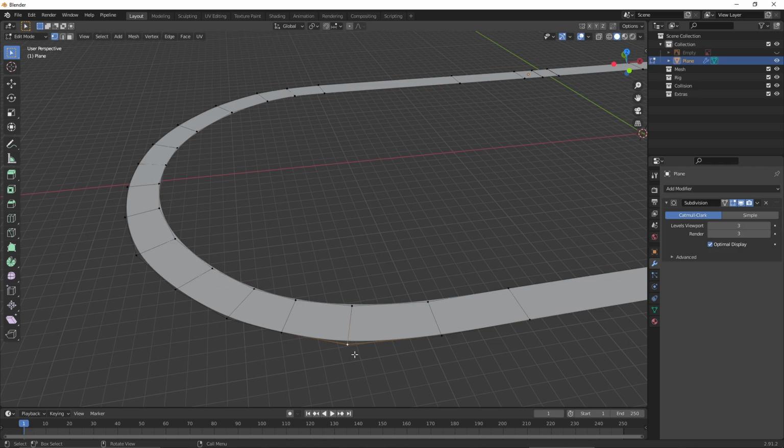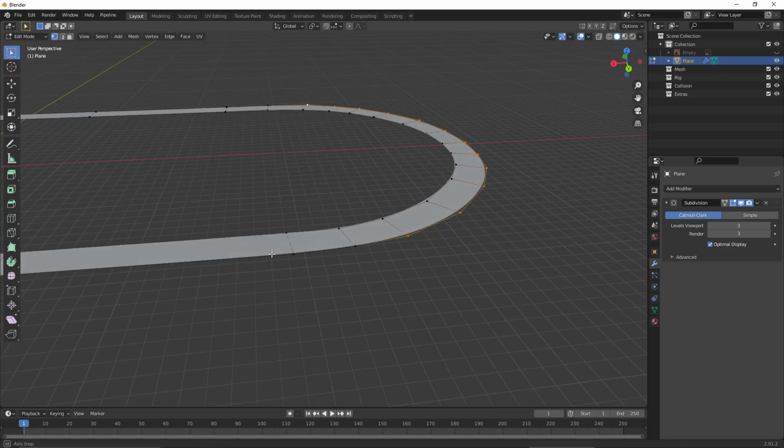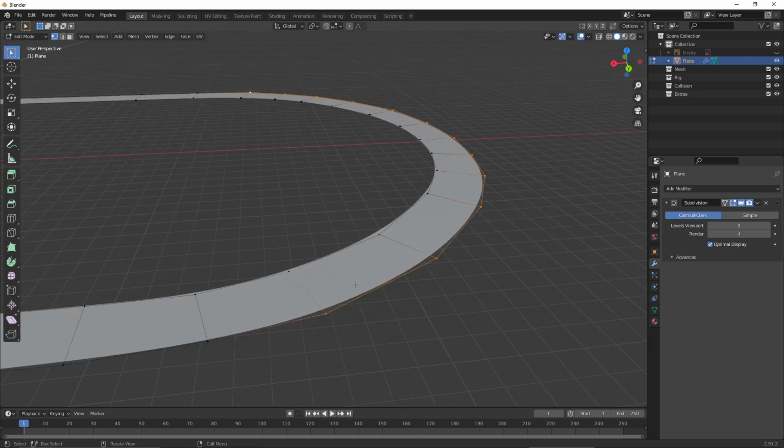To do that, I like to use the circle select tool, which is C on the keyboard. That brings up the ability to click and drag, and whenever a vertex enters the circle, it's going to get selected. So I can just select these on the outside. Then to get rid of your circle selection, hit right click on the mouse, and now we've got the ability to manipulate these vertices on the outside.